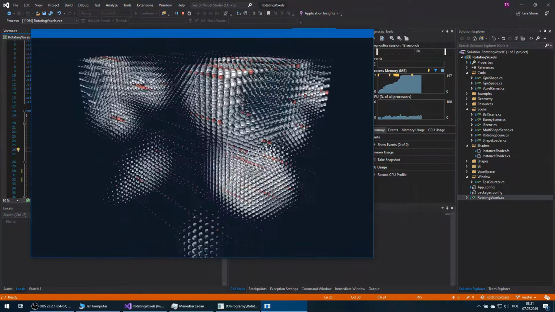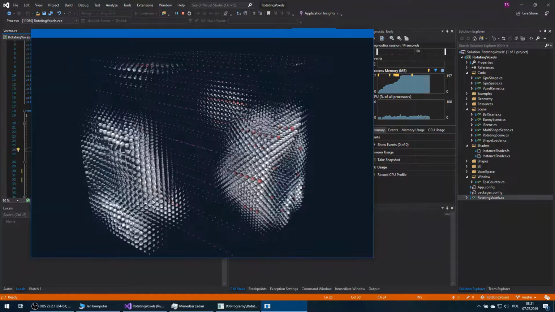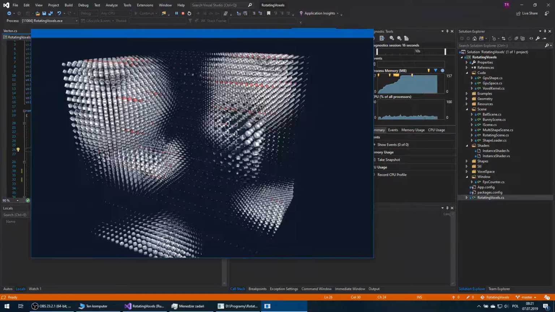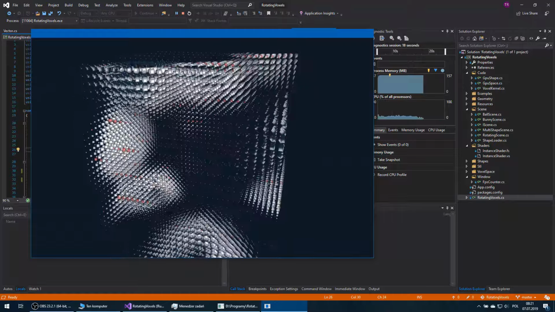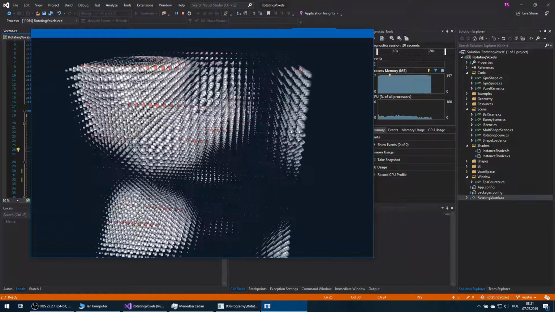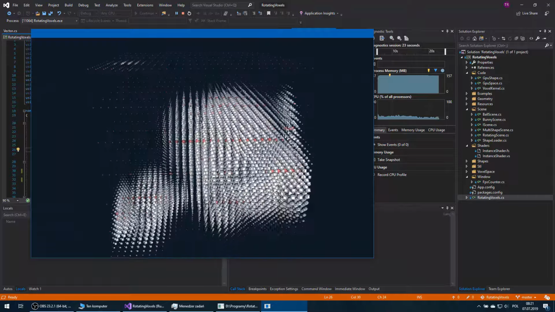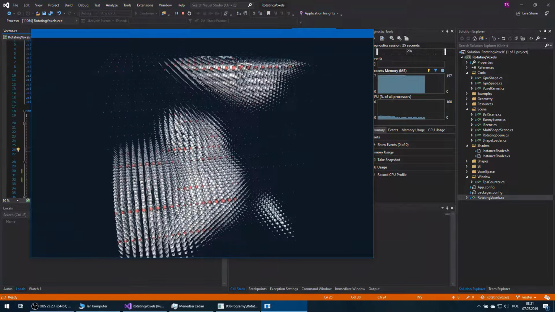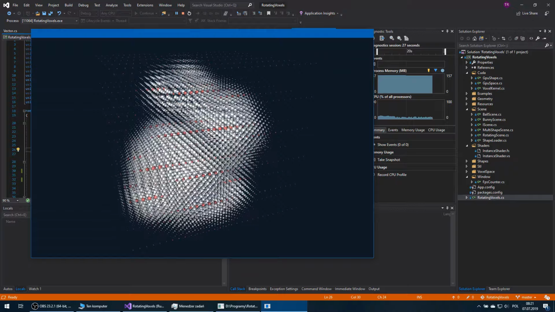The name of this project is Rotating Voxels, because this is actually what is taking place in front of us on my screen. We have a voxel space, so maybe let's start with describing what a voxel space is, because it's actually a very fancy word for a very simple thing.